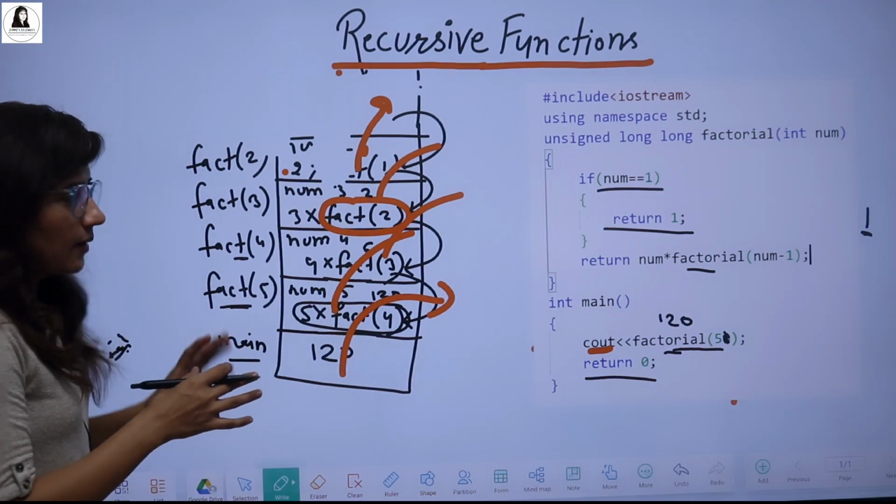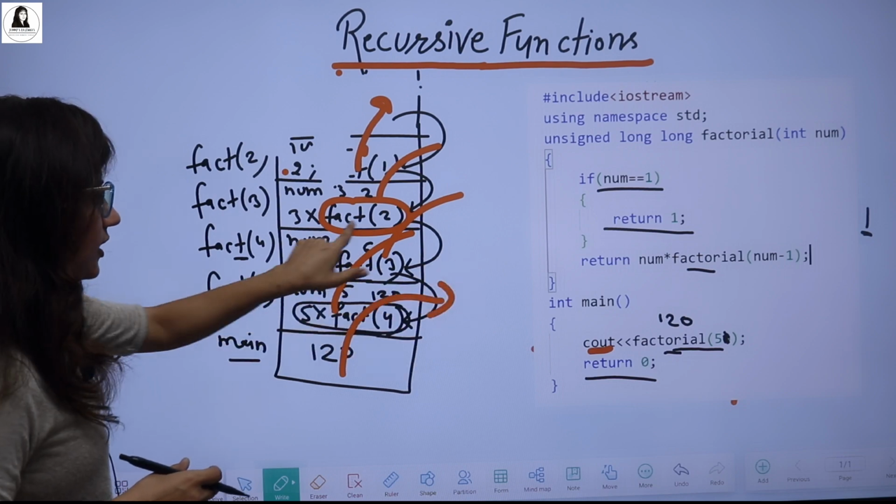Right? Now I hope you got this. What is happening behind the scene? The function call stack, how this is working in case of recursion.